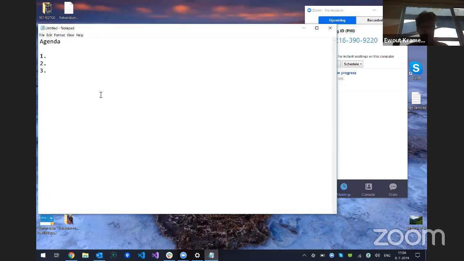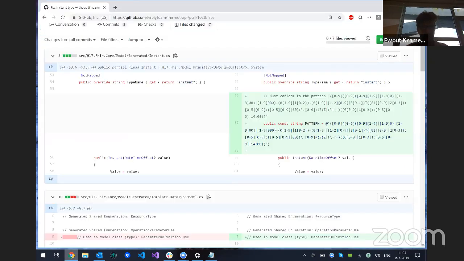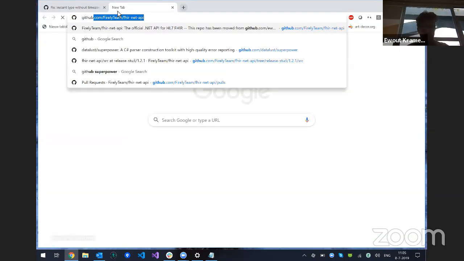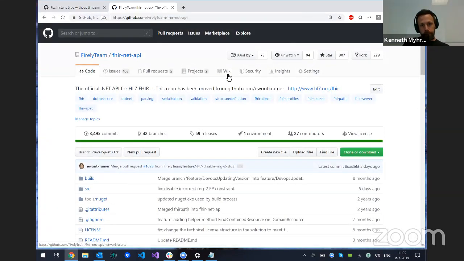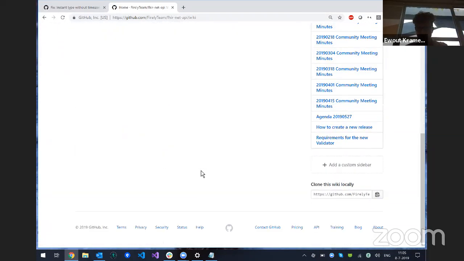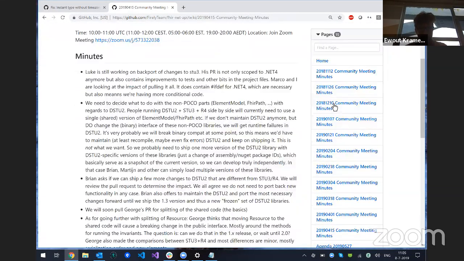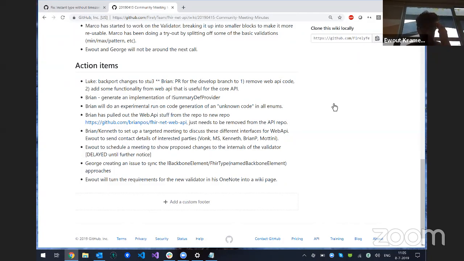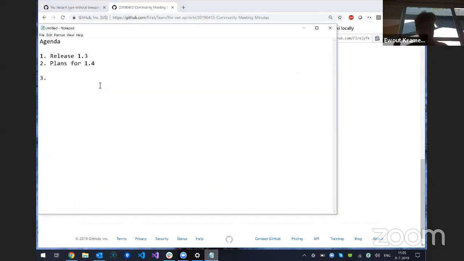So maybe in general, release 1.3, something maybe want to discuss, and plans for 1.4. Now let's double check our meetings from last time to see the wiki notes. I think we have some action items here. Okay, let's see what's left of those. Now, any other items?